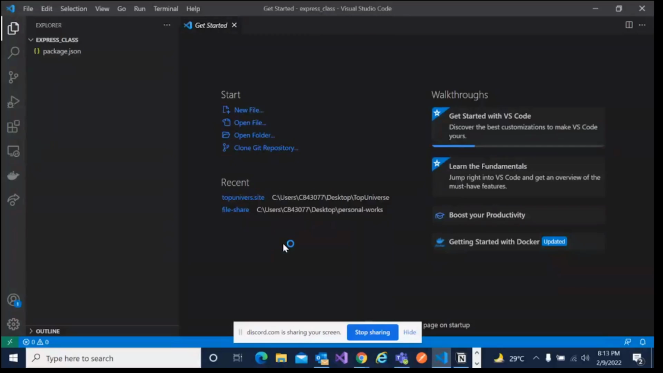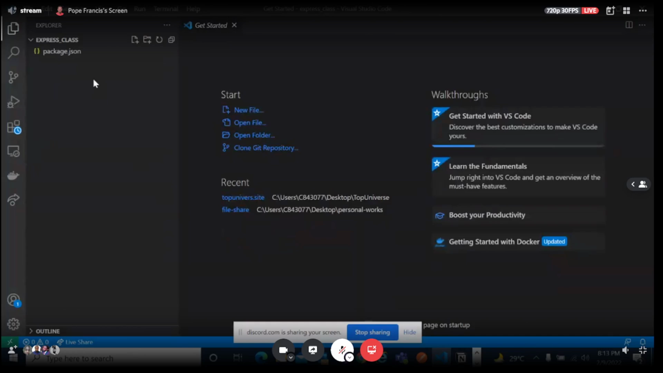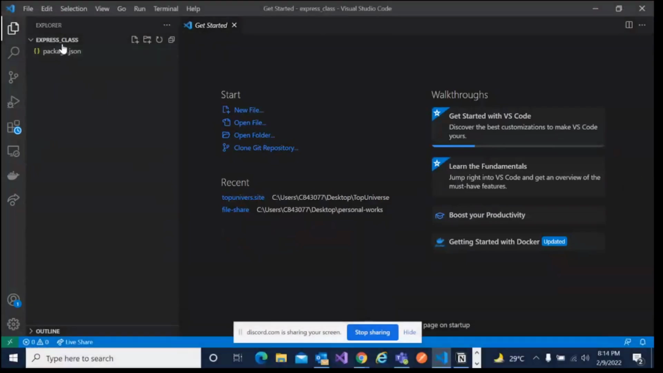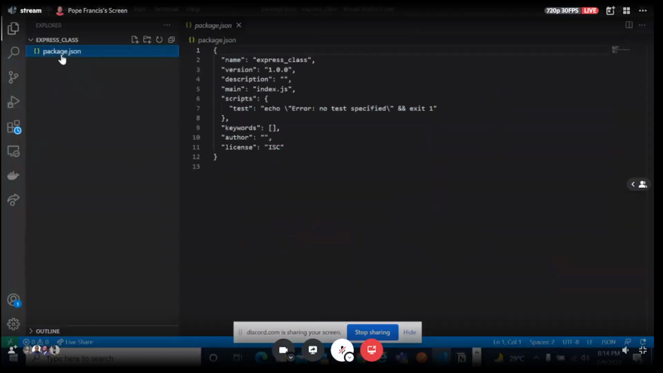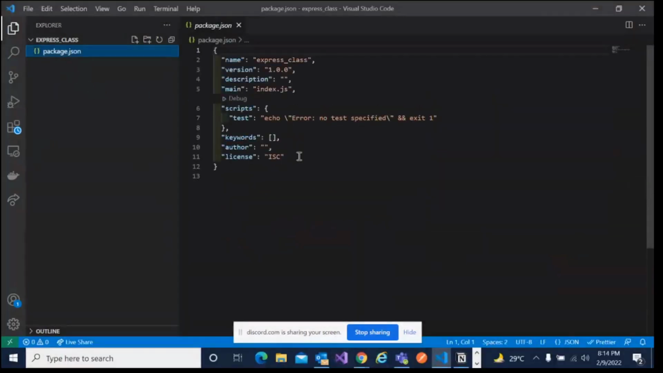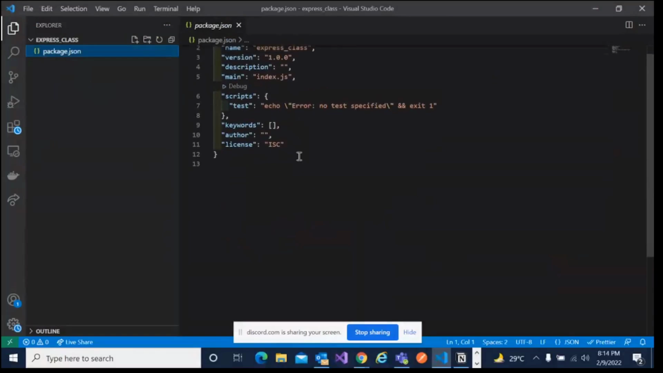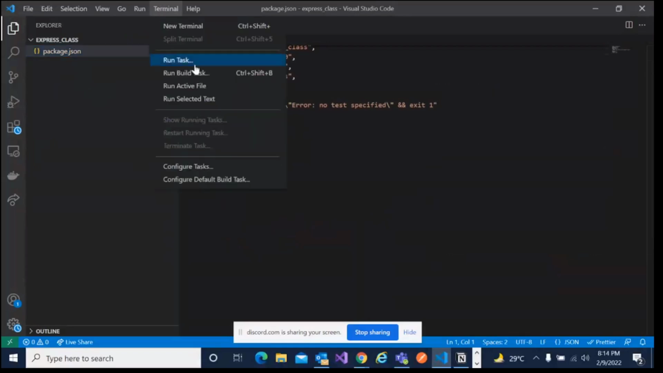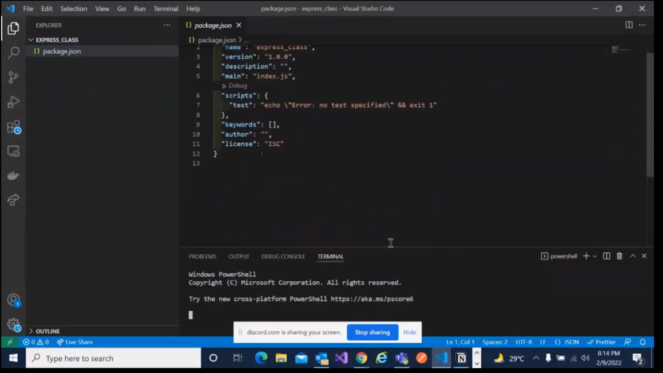So basically what I just did is that I created my folder which is Express class. So I initialized it using npm init. So what this does is that it created this npm package for me here for us to start with. So right in my VS Code, what I'm going to do is to open up the terminal here.